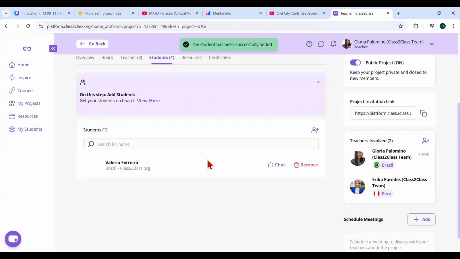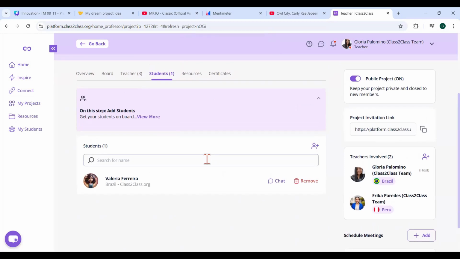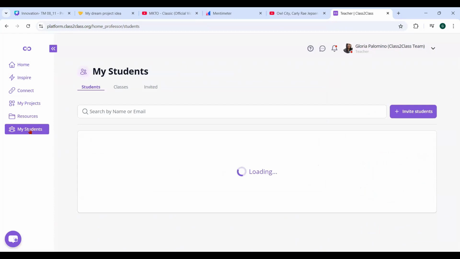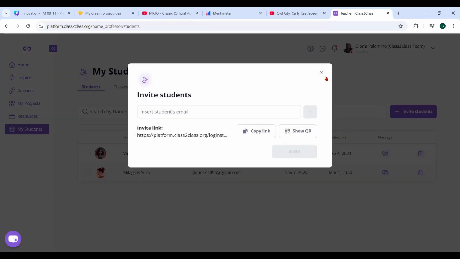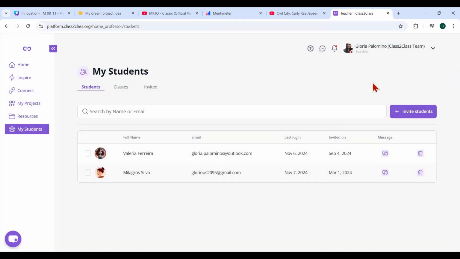If you haven't added them yet to sign up to class, you need to go to My Students and from here, invite them. This is the only way they can be added to you. This is the only way our platform will recognize that these students belong to your class. So please, the only way to add the students is from My Students.